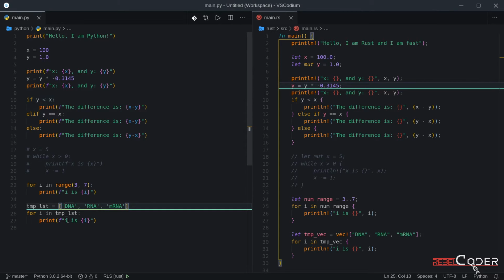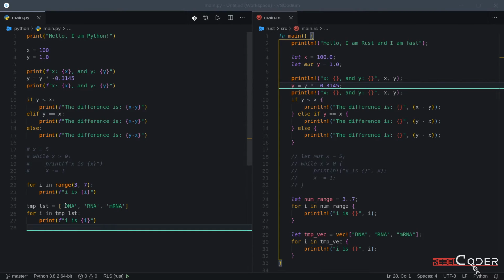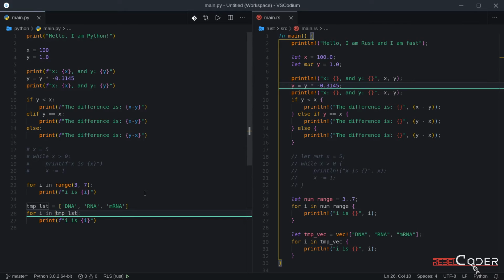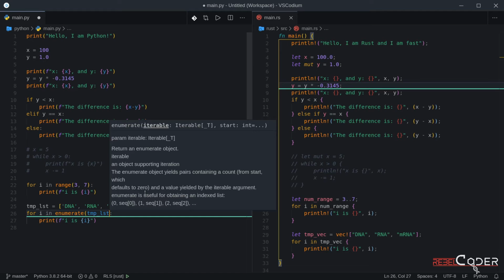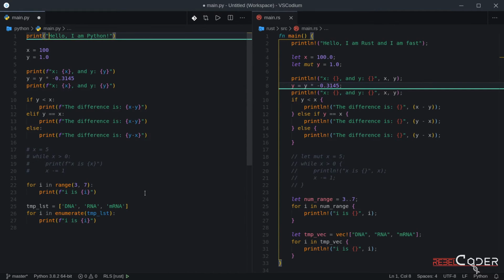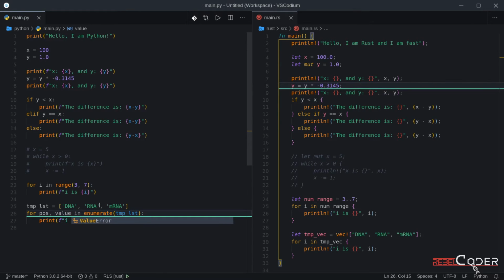Okay, that's great. So now what if we want to return an index and print both an index and what is in that index? So we have DNA at index 0, at index 1 is RNA, and index 2 is mRNA. So in Python we do this, we use enumerate list. And now it's going to return two things. It's going to return position and, let's say, a value. So we know what it is returning. And now let's change our print statement to reflect that position and a value.